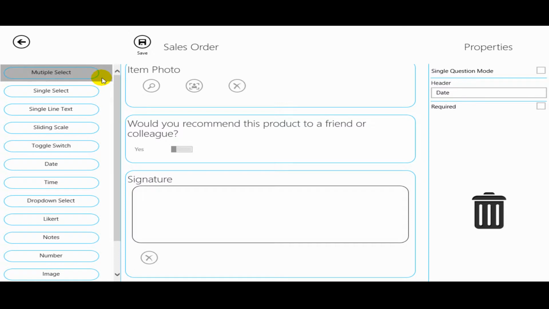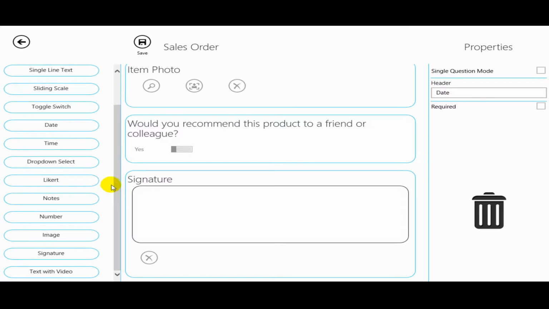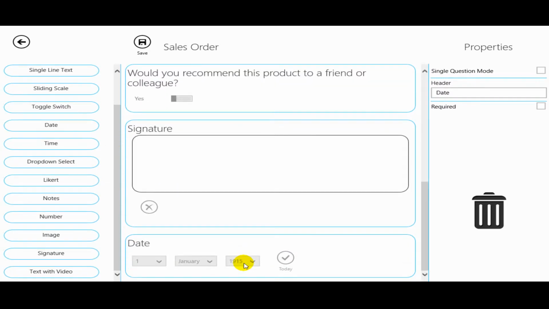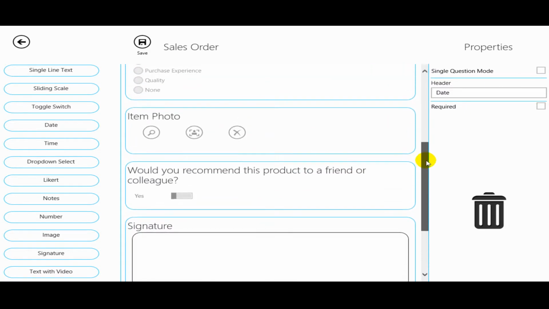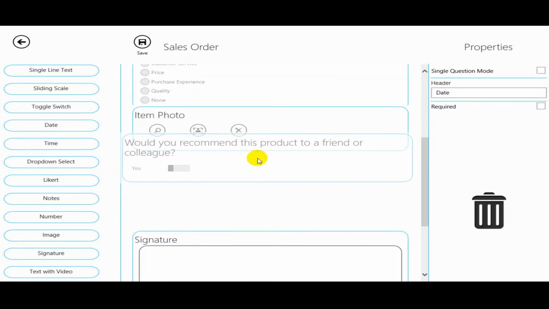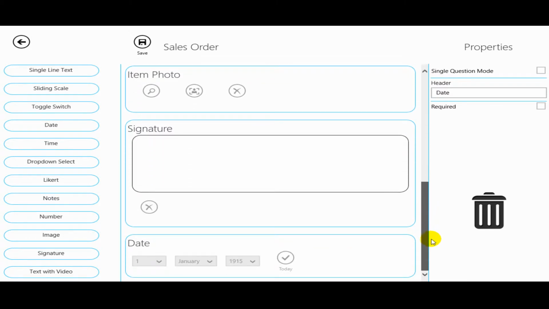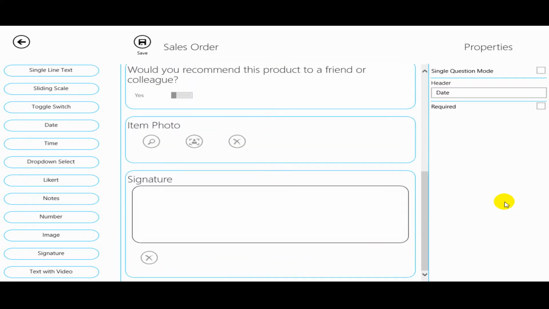It includes various question types like multiple select, single select, to more media rich question types like images and signature. You can also embed YouTube videos within the form. To create a question, just drag and drop that question here in this area. You can also move questions up and down just by dragging and dropping. To delete a particular question, just go to that question and drop it into the bin.